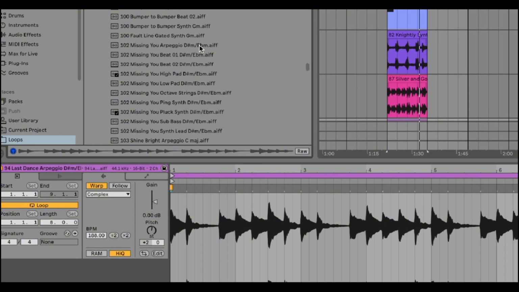So this process means that we can use any loop from a mixed sample library or loop kit, and we can put them in a track, and we're not confined to only using loops in a specific key. I hope you found this useful.